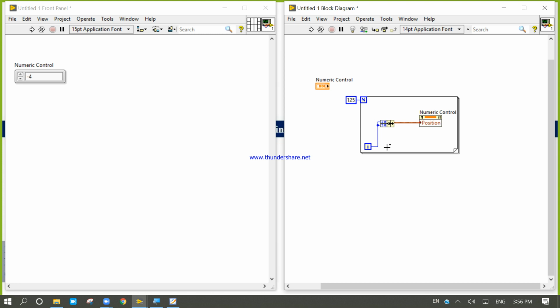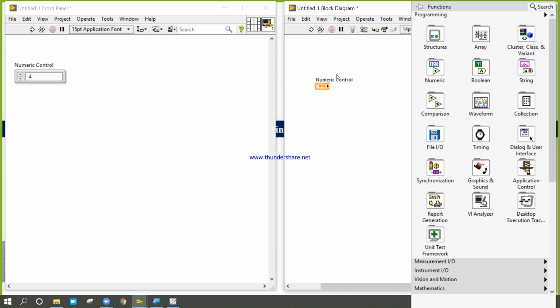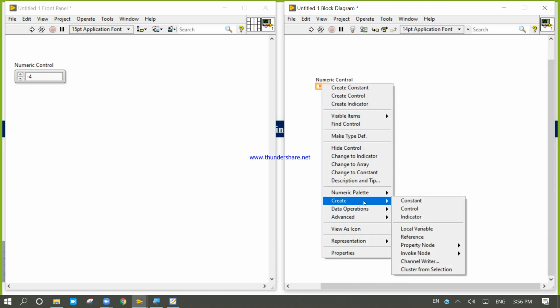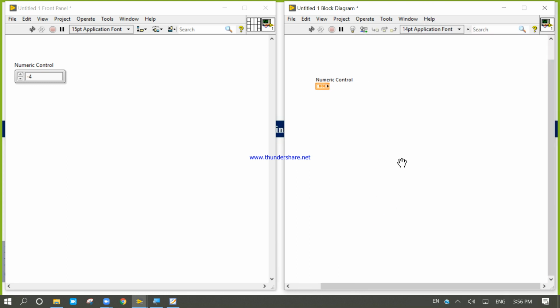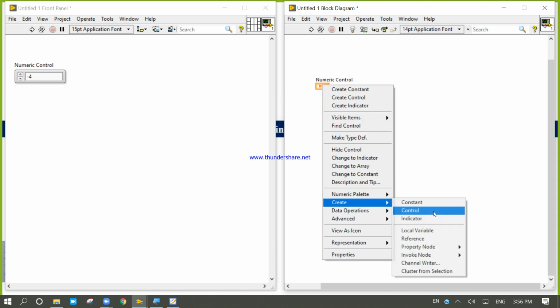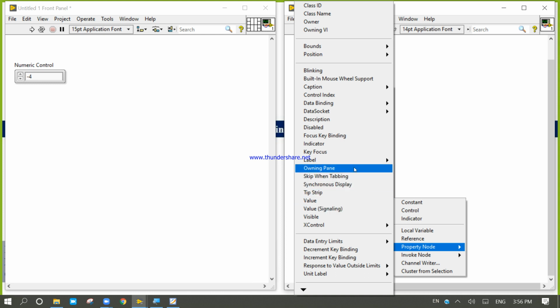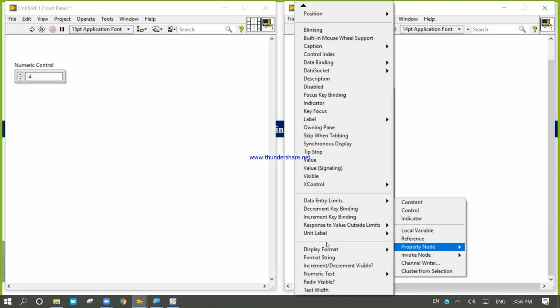Now let's see, I'm going to delete this one, right click, property node, local variables. Right click here, come to the properties, look at here. Now display format and precision: format string, increment decrement visible or not. So this increment decrement is visible or not.